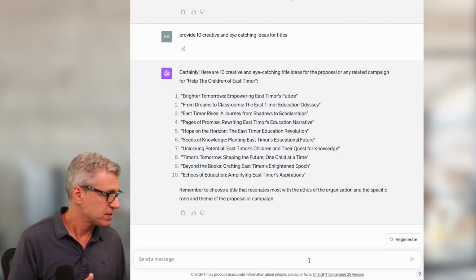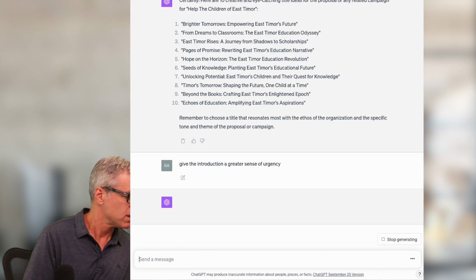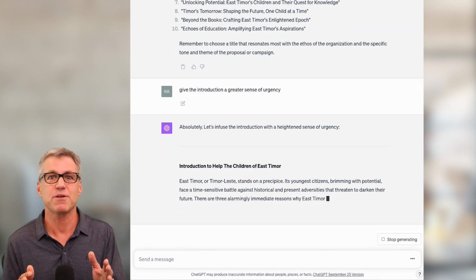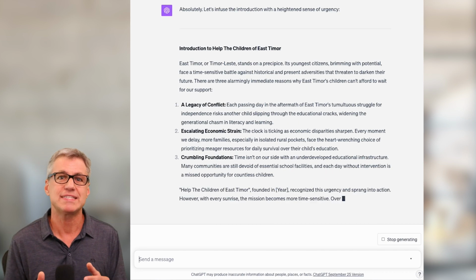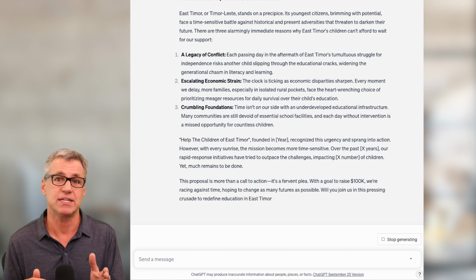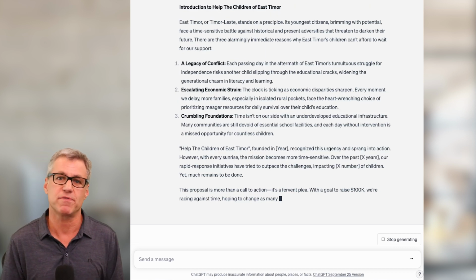Let's go back to the introduction that it wrote for us and ask it to give it a greater sense of urgency. I'll type, give it a greater sense of urgency. Nice. So it now uses words like stands on a precipice and time sensitive. So you can see it understands exactly what I meant and it did it. You're no doubt going to want to tweak some of this language, but it gives you a really powerful start.